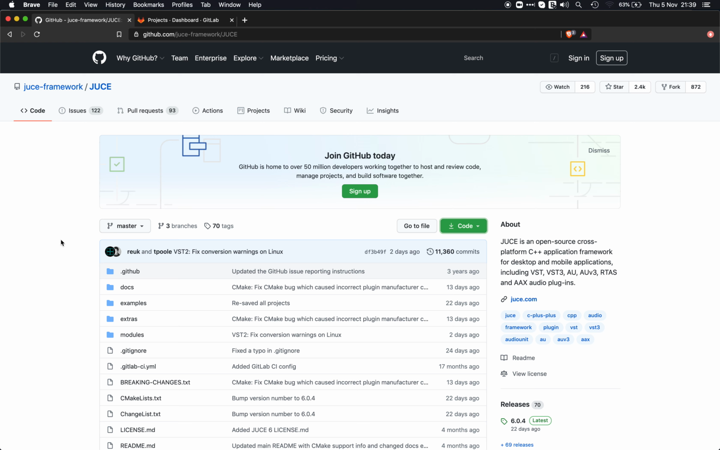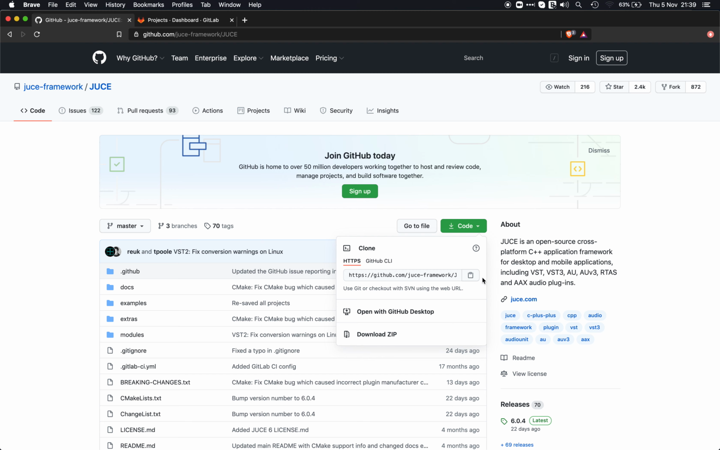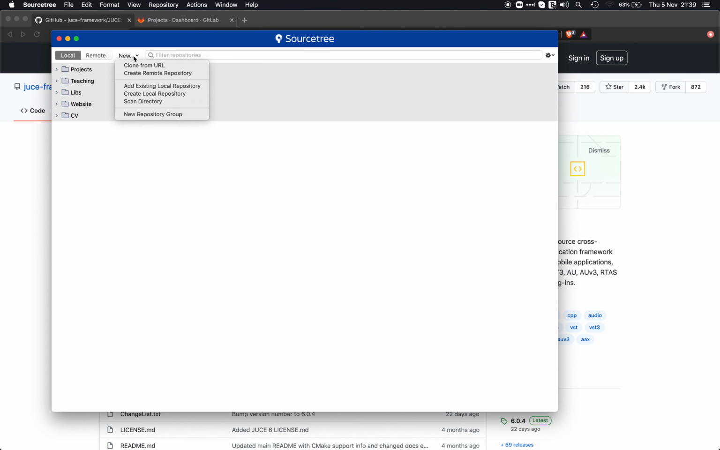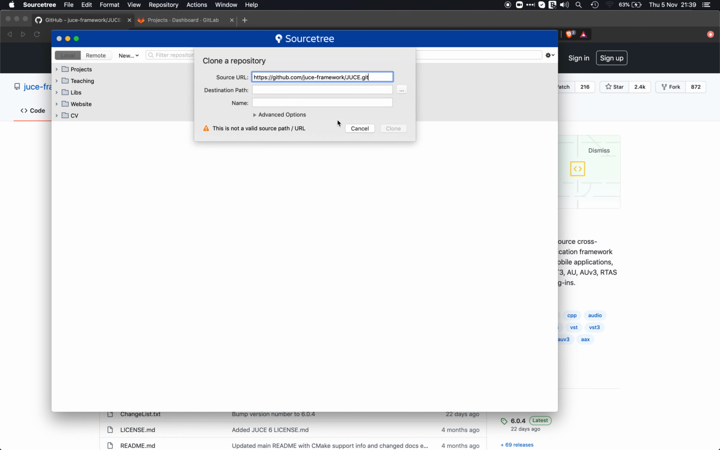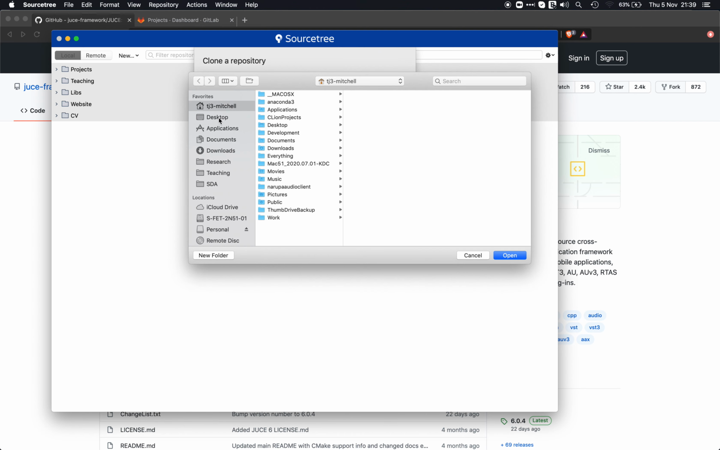Hi, in this video I'll show you how to clone Juce and set up a basic project. First, browse to this website here, click on this button and copy the URL to the online repository. In Source Tree, click New, Clone from URL, paste here, and then find a location on your machine where you would like to clone Juce.